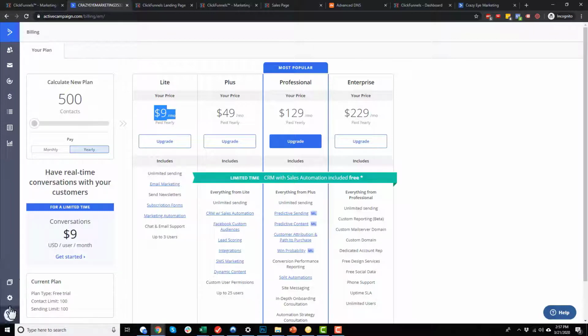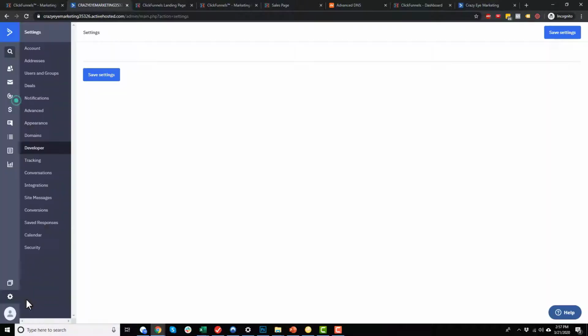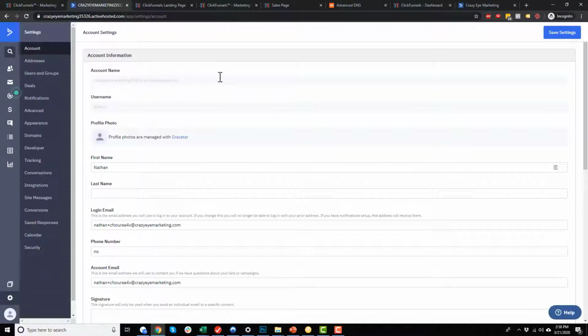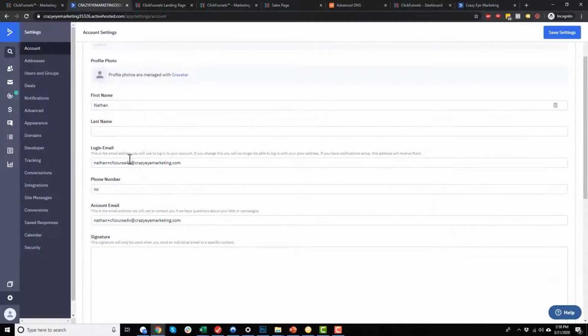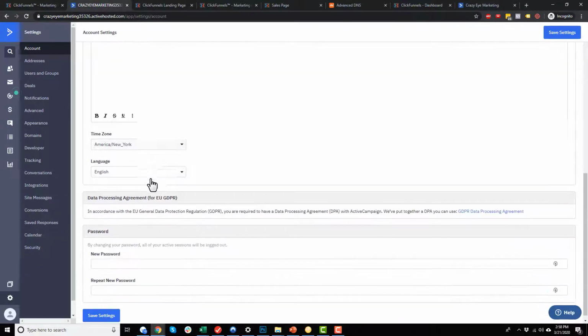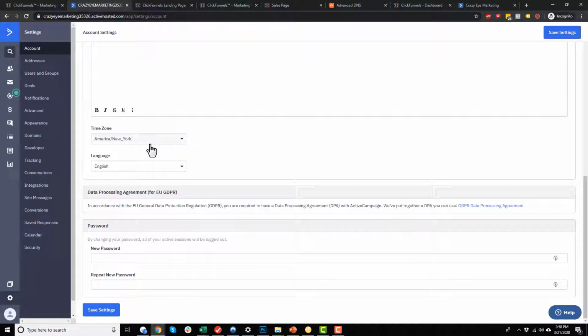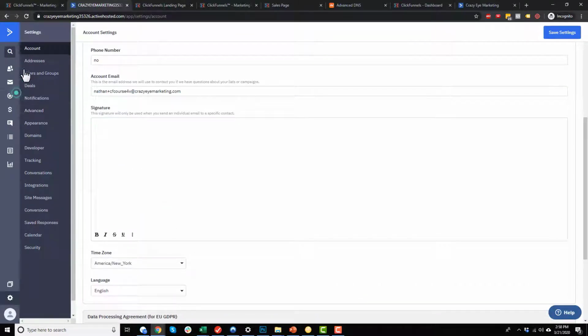And then let's go into our settings real quick. And we have a few settings over here to go ahead and mess with. So let's go to account and see what options we have. So here we can go ahead and set up our name and email and login information, basically. Make sure we're in the right time zone. That could be important for tracking and everything. So just make sure all this stuff looks right.